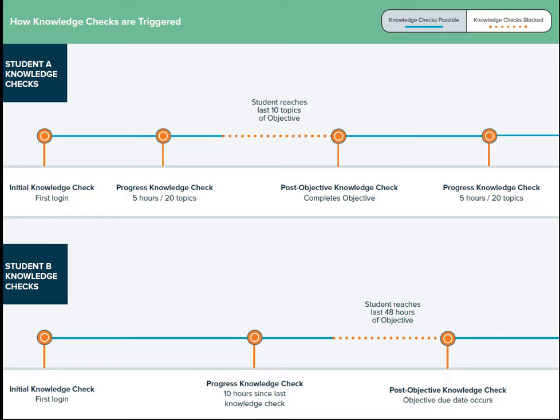Another common trigger is the post-objective knowledge check. Per the instructor's setting, students will get a knowledge check once they complete each objective in the course, or the due date occurs, whichever happens first. The timer for these knowledge checks is reset anytime a student completes any type of knowledge check.